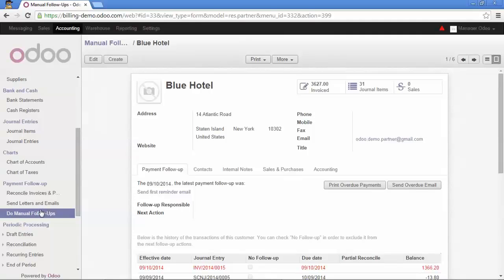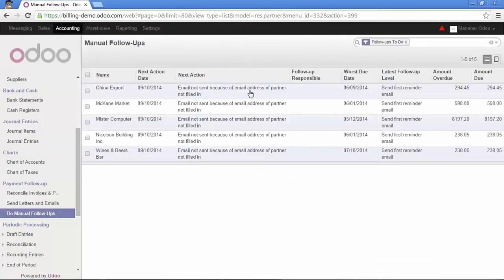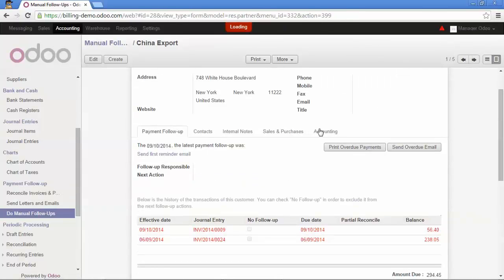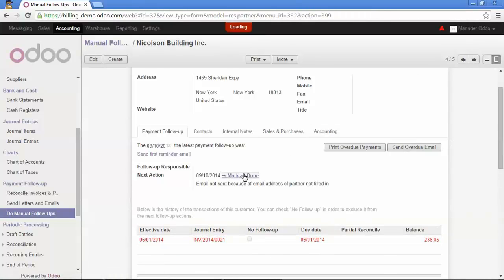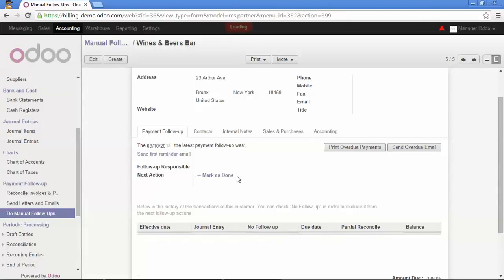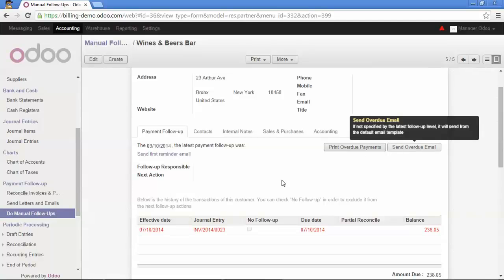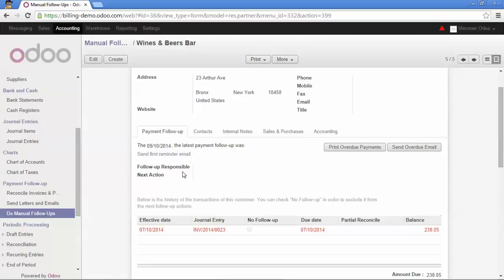Now I can have a look at the other manual operations I still have to perform. Okay, and I can quickly mark them as done in order to go to the second level. Yeah, done and done. Okay, so let's imagine we have filled in this field for all the clients and we have sent the email again. Now, let's turn to the second level. To launch the second level in the reminder process, I click on send letters and email again, and I launch the scheduler.